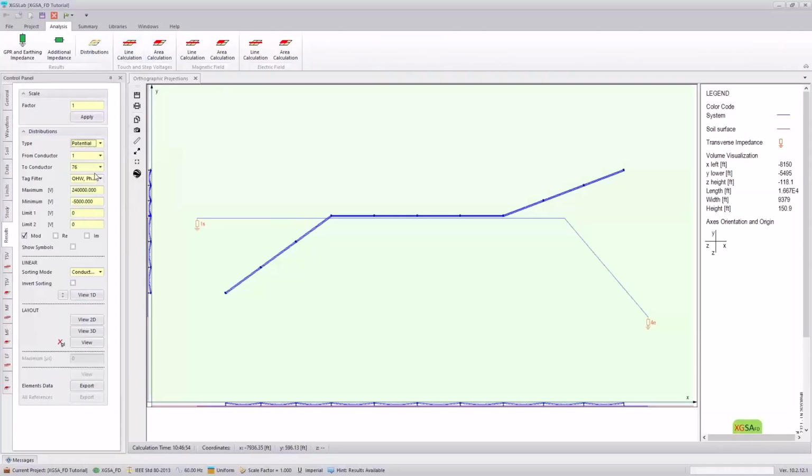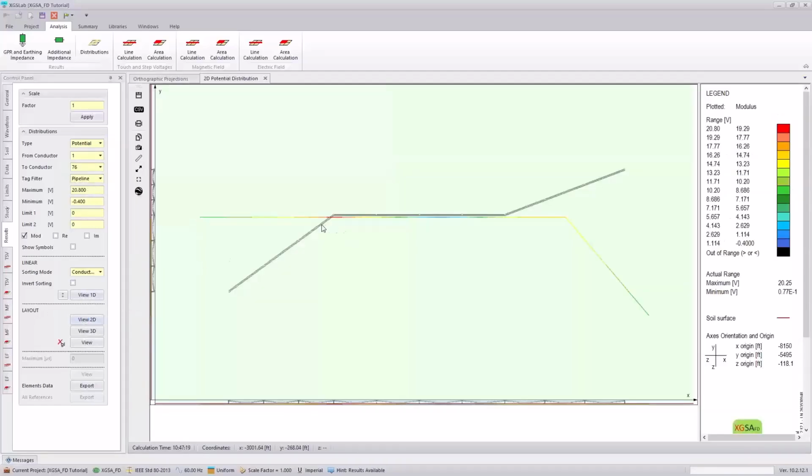So we can go to the potential. I'm just going to filter my view to look at the pipe, do a 2D view. So we can see, once again, we have some elevated voltages right around this point, kind of as the corridor geometry changes, of about 20 volts. If there's an appurtenance there, that can be a touch voltage concern.